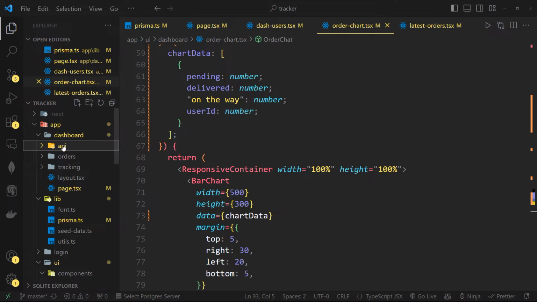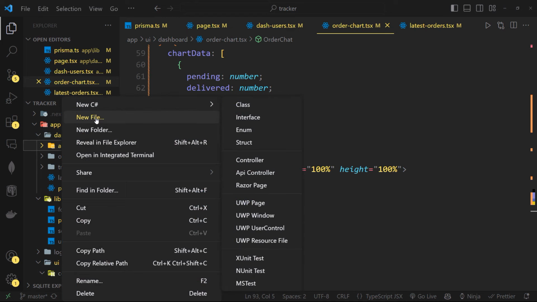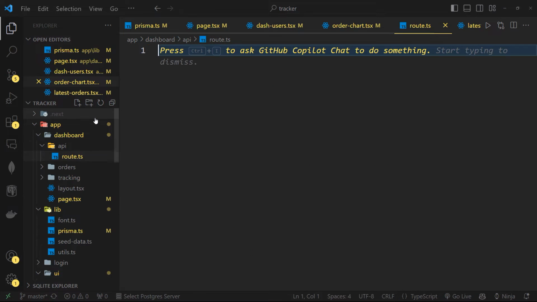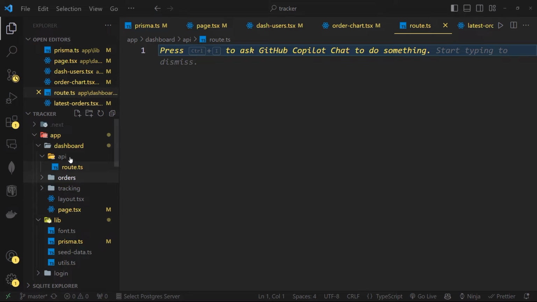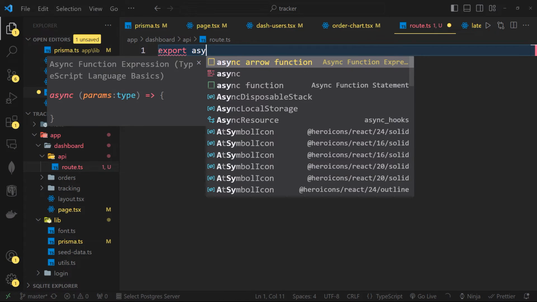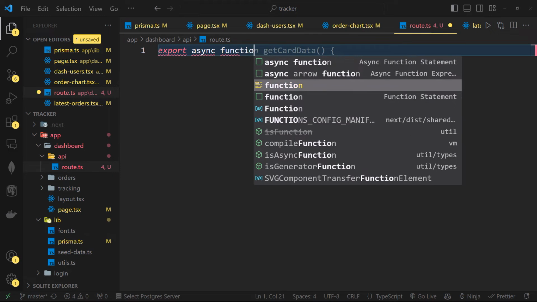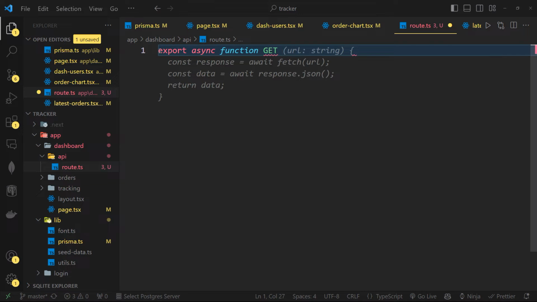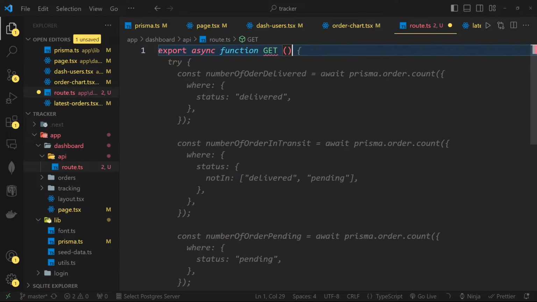We can write our API inside this API folder here. We'll just create a new file in this API folder and I'll call it route.ts. Now with this route.ts here, Next.js is going to treat this folder as our API environment. It's going to be an API endpoint for us. So here, I can just say export async function, and I'll call this GET. In this GET function, you can either decide to put a response there or not.